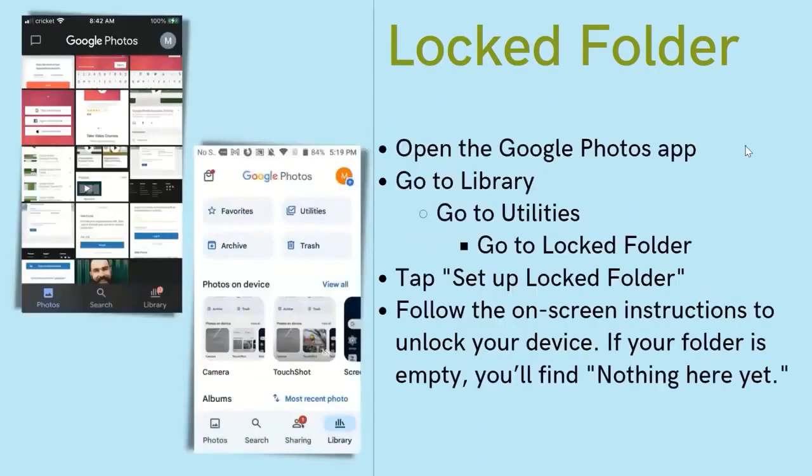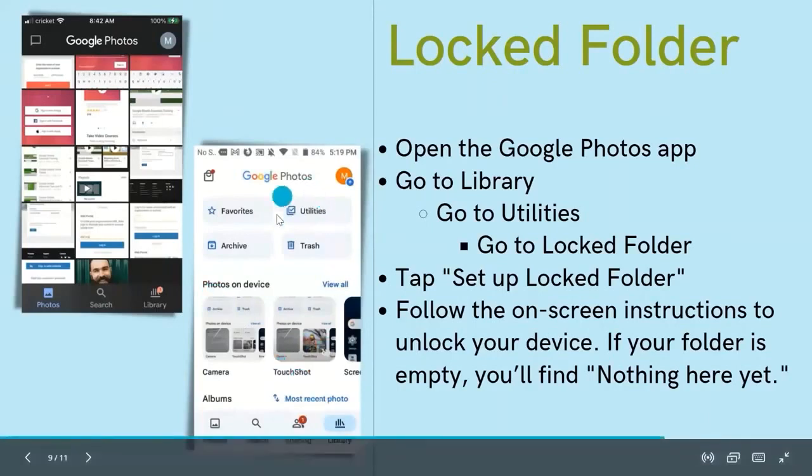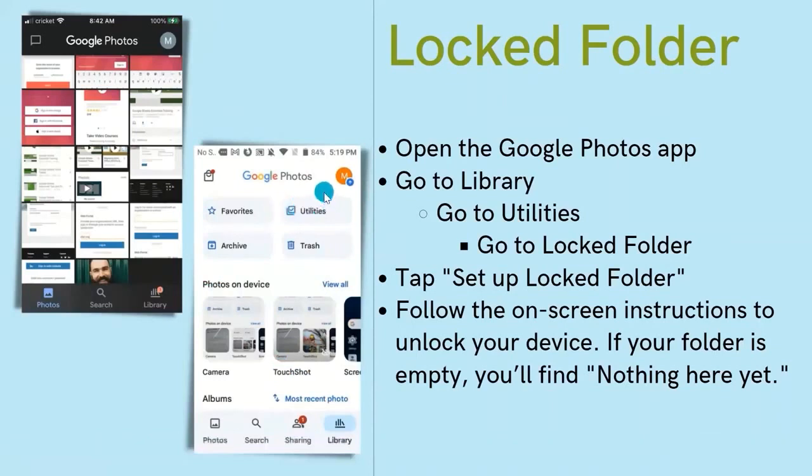So how do you get to the locked folder? You open the Google Photos app. I have a screenshot on the left right here. It should look something similar to this. Once you get here, you will locate the library option, which is usually near the bottom right of your screen. Once you go to library, you will go to the option that says utilities. And once you go to utilities, you look for the locked folder option.